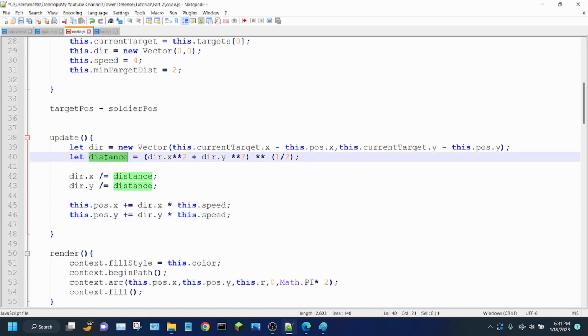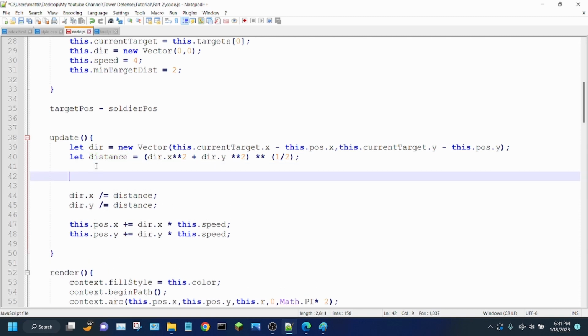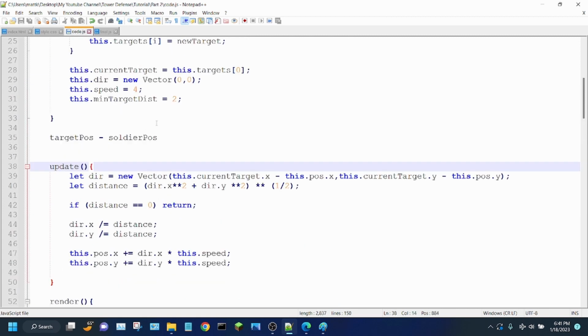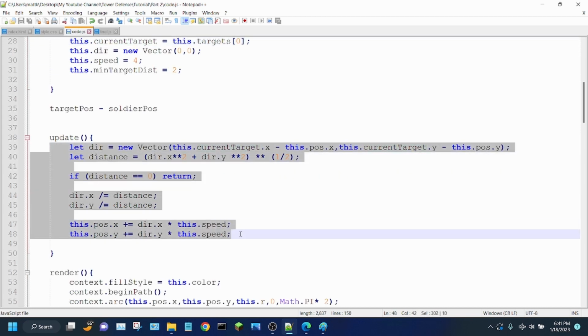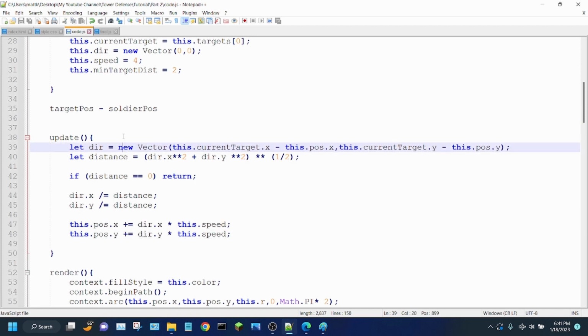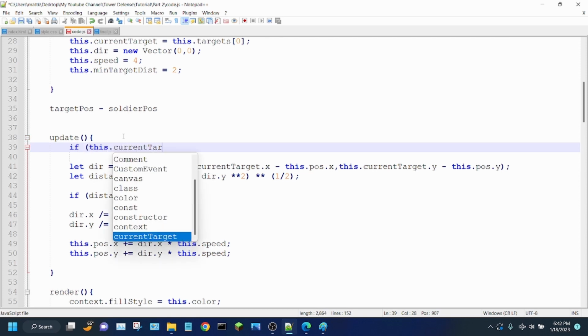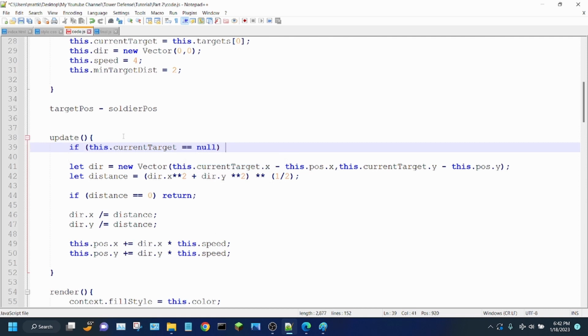But let's do one more check. Let's make sure that the distance isn't already 0, because otherwise we'd be dividing by 0 right here. So before we normalize the vector, let's make sure that if distance is equal to 0, we return from this function, because we don't need to move if we've already reached our last position. Another thing we should do, even though it's not going to make a difference right now, is make sure that if we don't have a current target, we exit the function early. So I'm going to add down here, if this.currentTarget equals null, then we return.